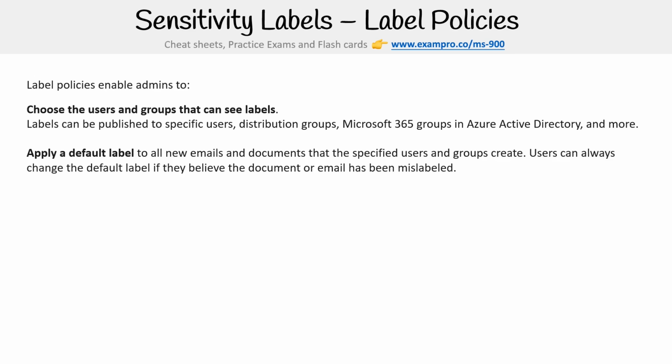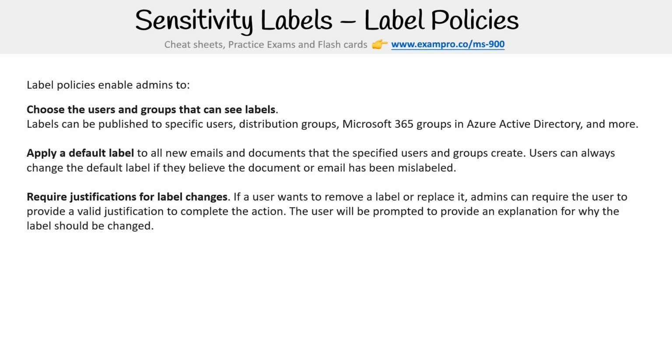Users can always change the default label if they believe the document or email has been mislabeled. Require justifications for label changes. So if a user wants to remove a label or replace it, admins can require the user to provide a valid justification to complete the action. The user will be prompted to provide an explanation for why the label should be changed.